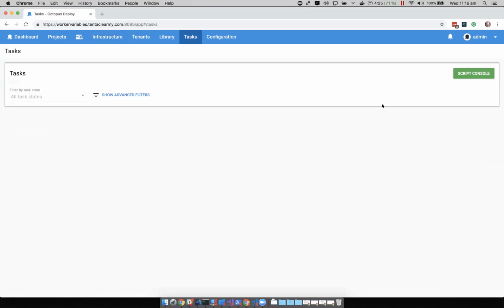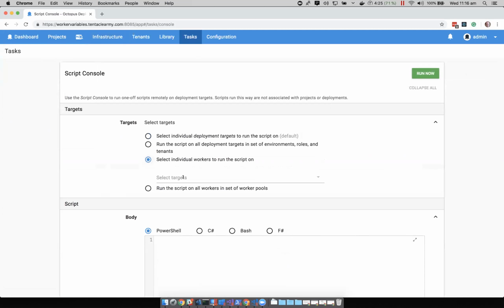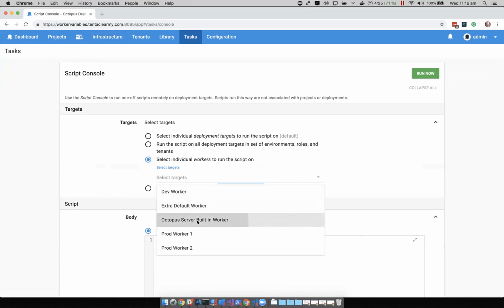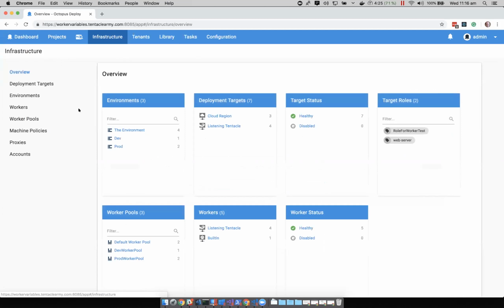And so one thing you can do, because it's now a normal worker, is it comes up in the script console. So you can now run script consoles on the built-in worker, which is kind of nice. It's something you couldn't do beforehand. You'd have to put a Tentacle on your Octopus server or something to do that. Okay, so that's the built-in worker. That's now a real thing.